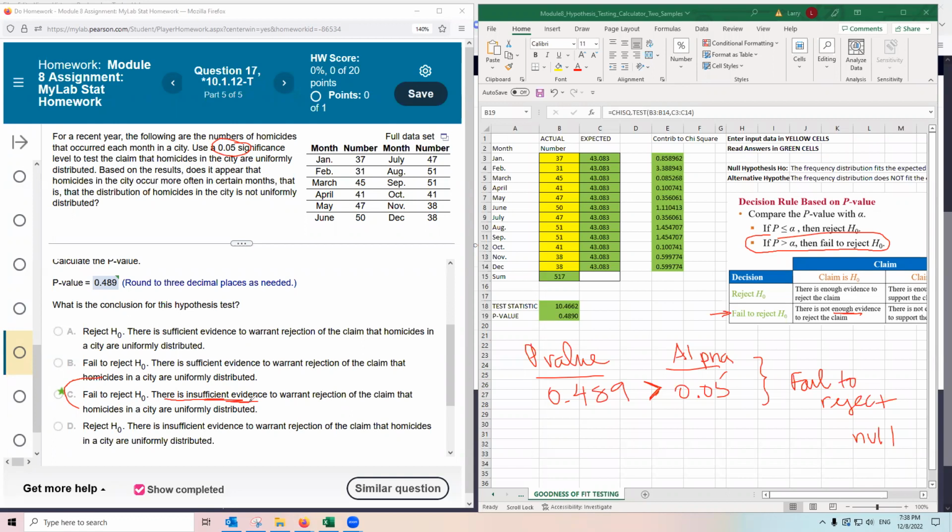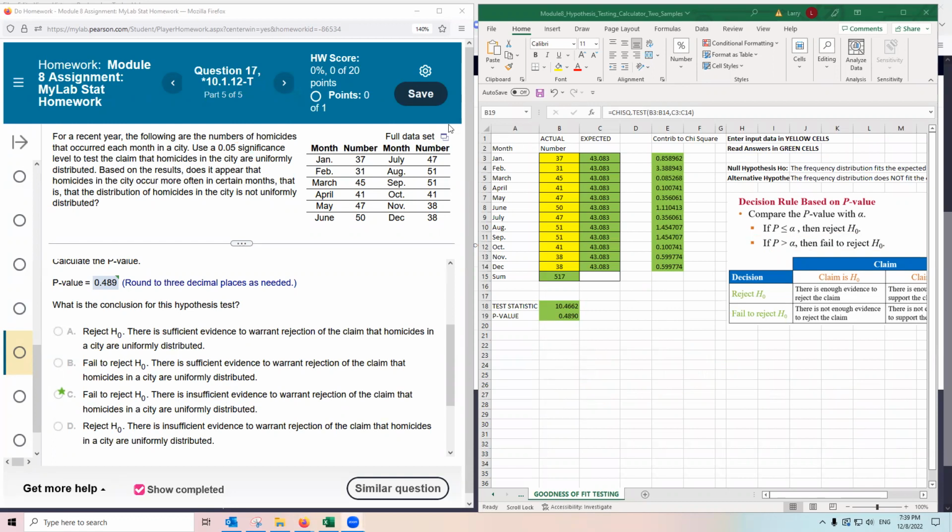This goodness of fit test calculator here will help you set up the two columns you need. You need the actual, the expected, and then you do this calculation in column E. That calculates the contribution to the chi-square test statistic. The test statistic is adding up this column, and then the p-value you can calculate using that chi-square.test command in Excel. Again, this Excel spreadsheet is available to you, so please feel free to use it for any of the homework or quiz questions.